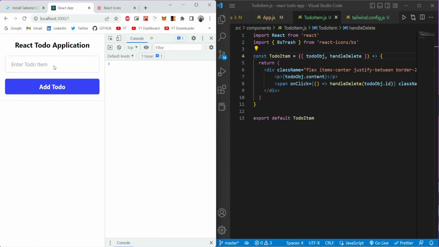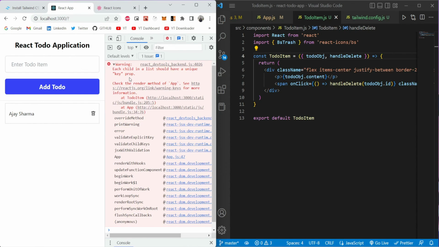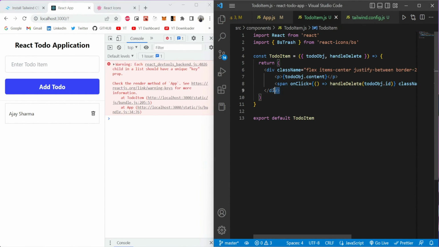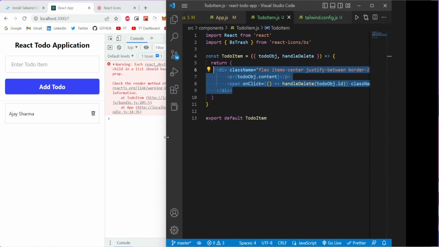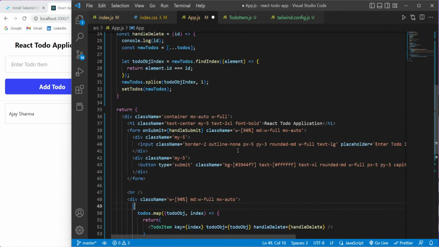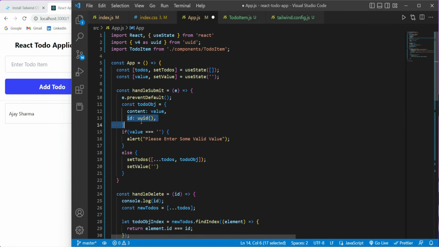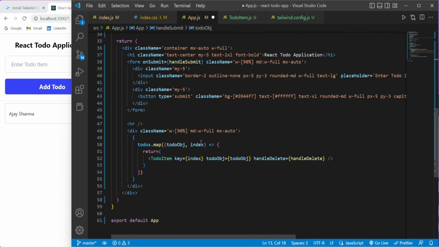Let me refresh this. Okay, it is working perfectly fine, but now again we are getting the key prop error. Now I have removed this to do item from our main file. So where will we add that key prop? We have to add our key prop to this main item. You will add it here. Now you are getting the index here, but in to do item we are passing this unique value.